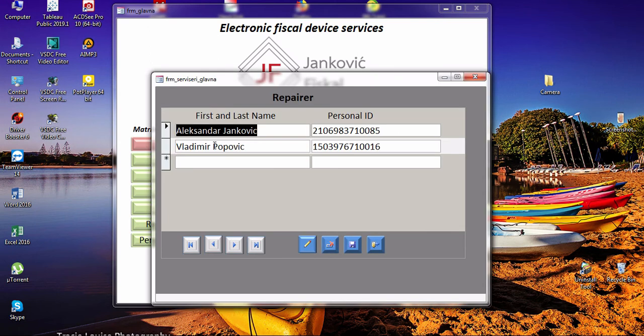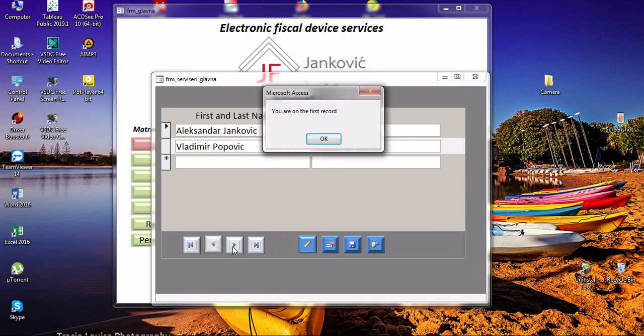Let's start with the repairer form. This form is very simple, and I'll be using it to explain the commands on all the forms in this program, since they follow the same basic structure. As you can see, there are only two data entry fields here: first and last name and personal ID, followed by 4 navigation and 4 command buttons.